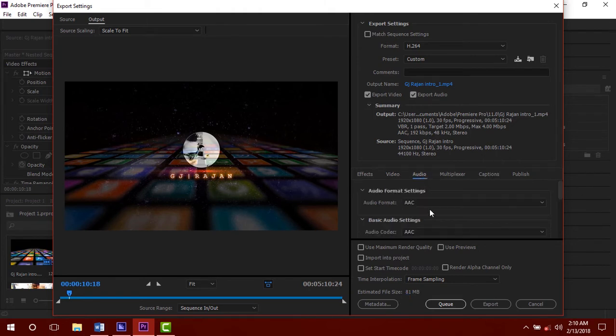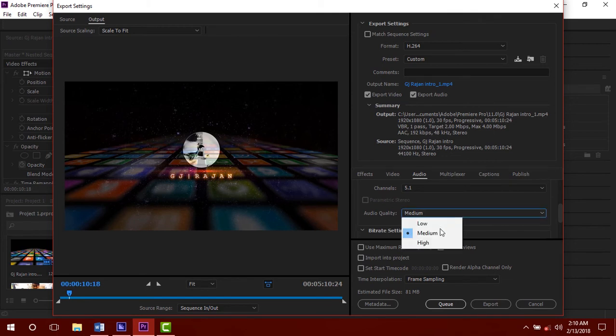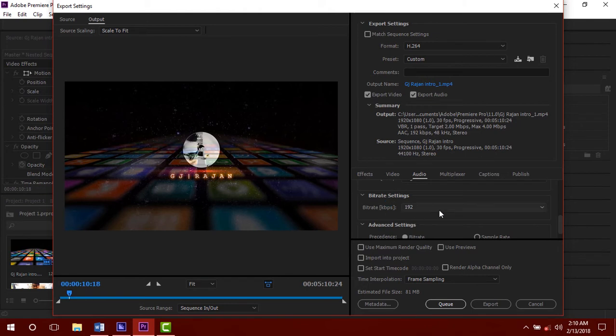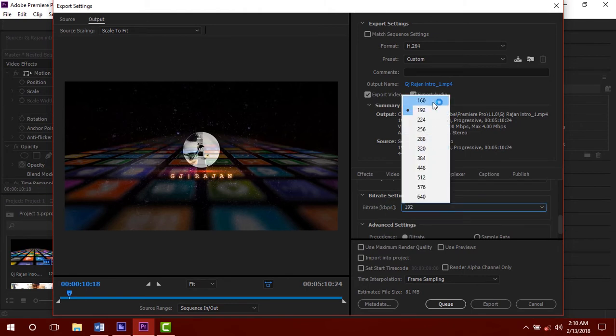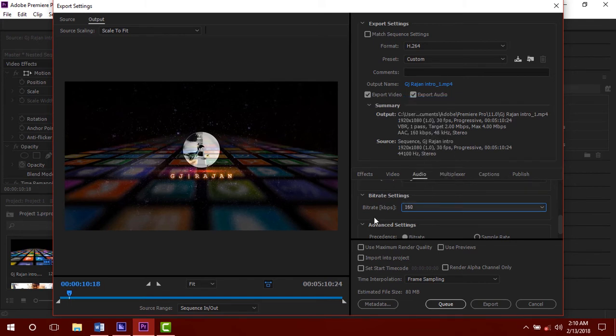And if we go to the audio and take, for example, 5.1 channel, and the audio quality is medium, you can choose low or high, it doesn't matter. But here is the audio bitrate. If we decrease the audio bitrate from 160, then our size is only 80 MB.